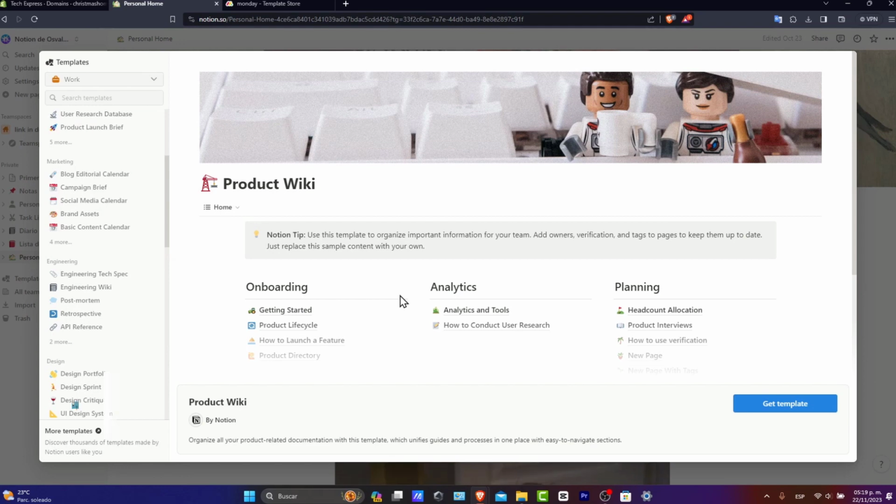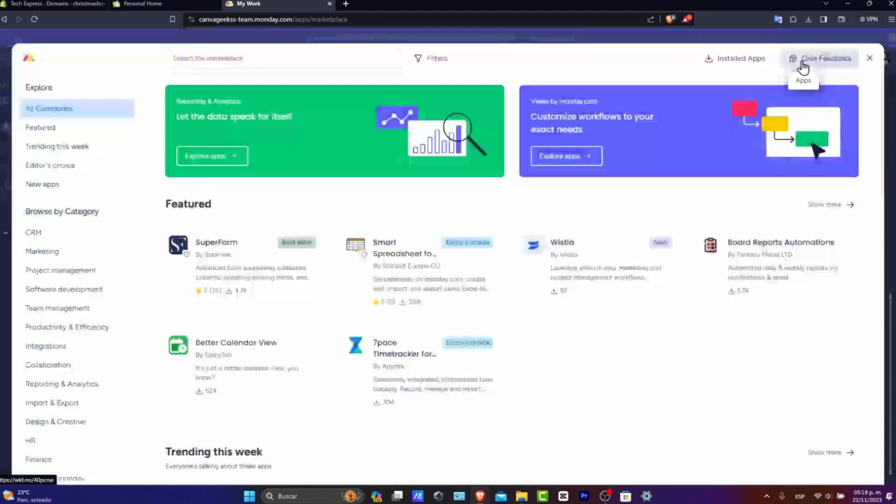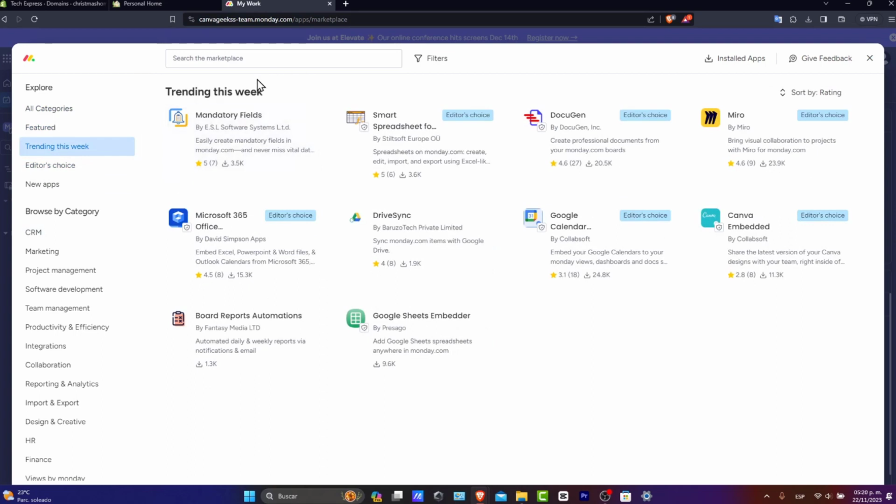Now, the collaboration features. For teams, collaboration is key. Monday.com offers excellent team collaboration features like time tracking, as we just saw before. There are automations, notifications, and integrations with popular tools, like Slack and Zoom, and even lots of trending ones this week. There's a lot of stuff that is totally great here in Monday.